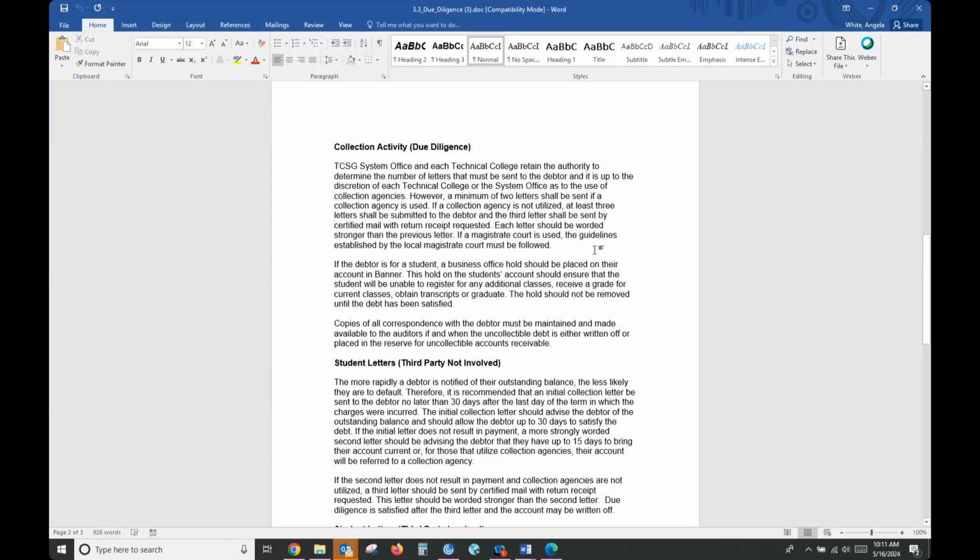So that is why we do 2 billings if you use a collection agency and 3 billings, with a certified letter being the last one with a return receipt requested, if you don't use a collection agency. If you are a college that is not using a collection agency, I would ask you to take a look at why you're not using one. I know some people said, oh, we don't want it to go on their credit. I get that. But at the same time, here's a little bit of extra that a collection agency can offer you. If you're using a collection agency, you only have to send 2 letters to your students.